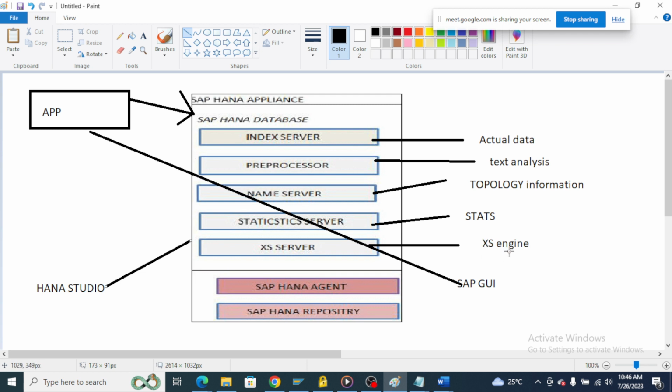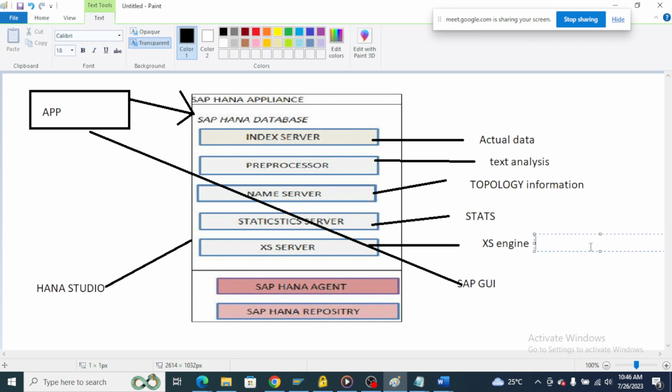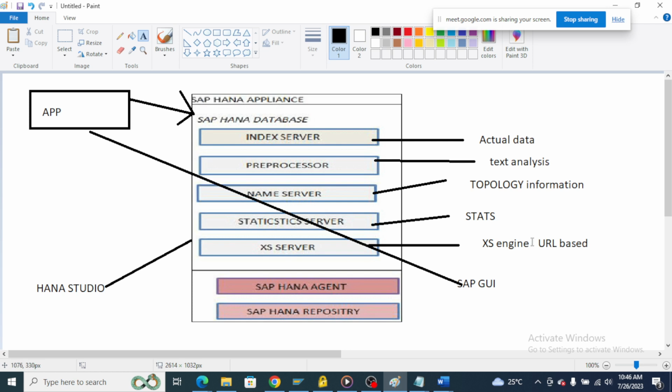So what about this access engine? With HANA Studio, from the local laptop we are connecting. So suppose a user wants to connect to the HANA system by using a URL, then this access engine comes into the picture. This access engine will allow the URLs. By using the URLs we can connect to HANA DB and do the work.